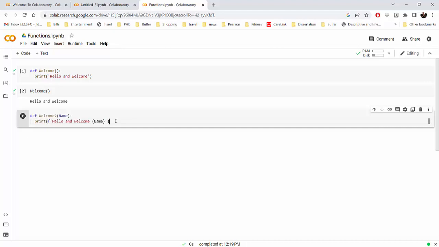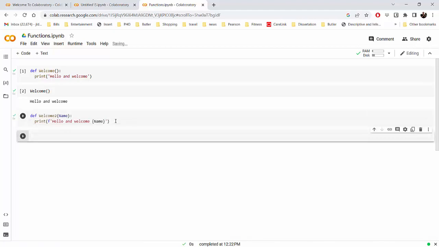So now what this is going to do is when you call this function, it's going to have you put your name in, right? So you're going to have to pass your name in to this function in order for it to execute. Now, when you do, it's going to say hello and welcome and your name instead of just saying hello and welcome. So first I've got to run it. Okay, now I'm going to call it. So I'll say welcome.